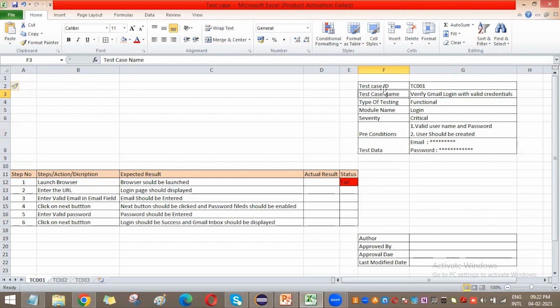Okay, so the header part you are clear, I think. Once again I'm giving a simple explanation. The test case ID, we are giving just to identify each and every test case. And the test case name depends upon the project standards. The next one is type of testing, like functional or non-functional or UA related kinds of things, we are going to give the value.